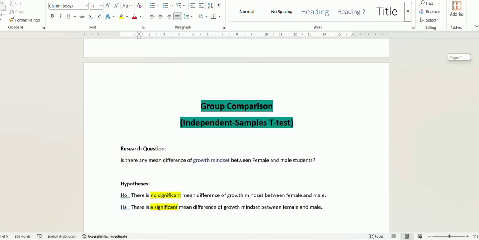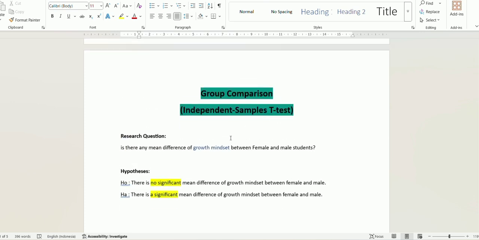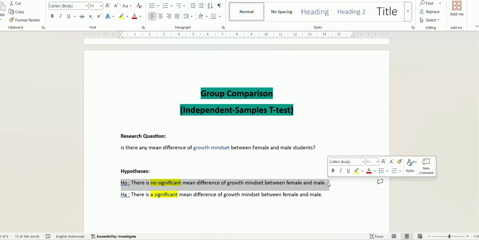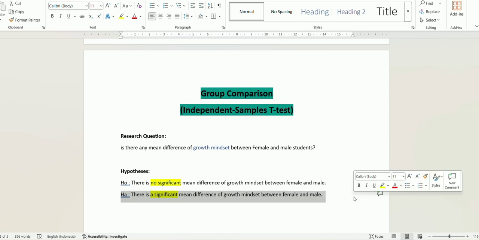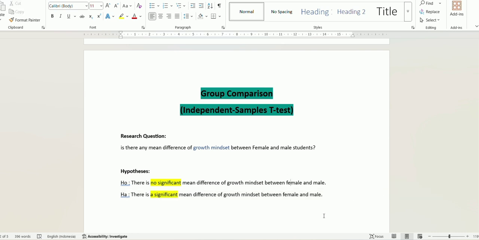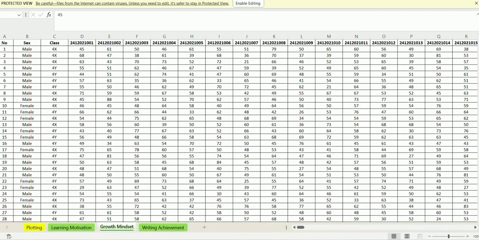And then we have a research question: is there any mean difference of growth mindset between female and male students? And then we can make two hypotheses. The H0 is there is no significant mean difference of growth mindset between female and male. And then the H1, there is a significant mean difference of growth mindset between female and male. So let's do the analysis.